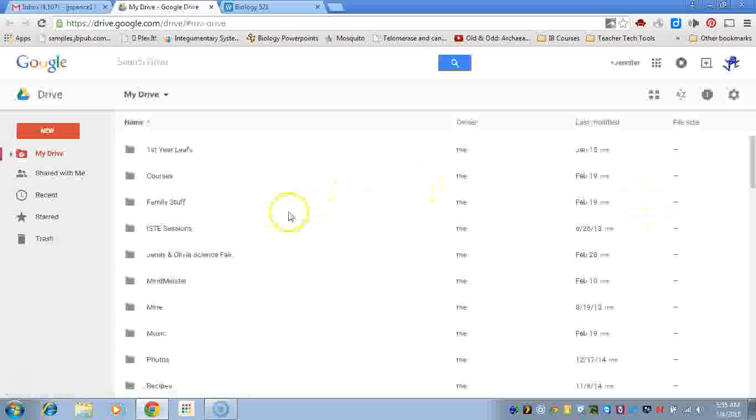Now I have some of my things organized into folders. You can make a folder if you'd like to, and then keep all of your, say, biology. You could name it for whatever course you're doing the work for, and then keep your files that are related to that course inside the folder. Because once you get using this, your files will build up.